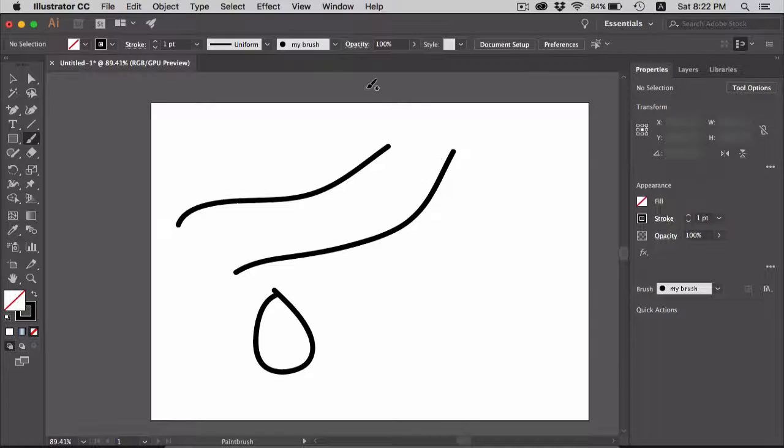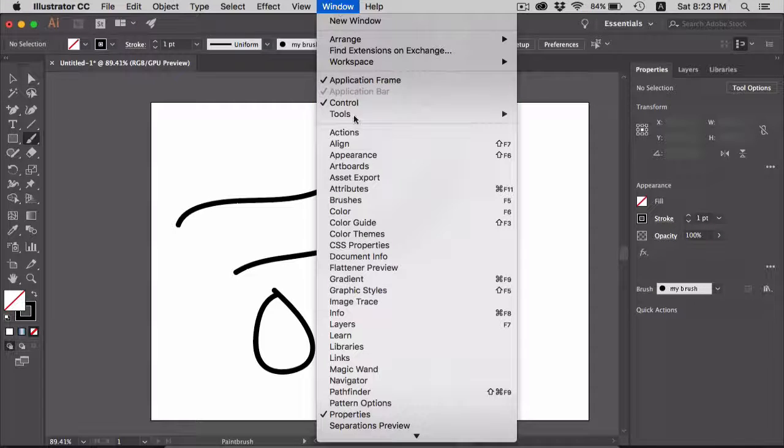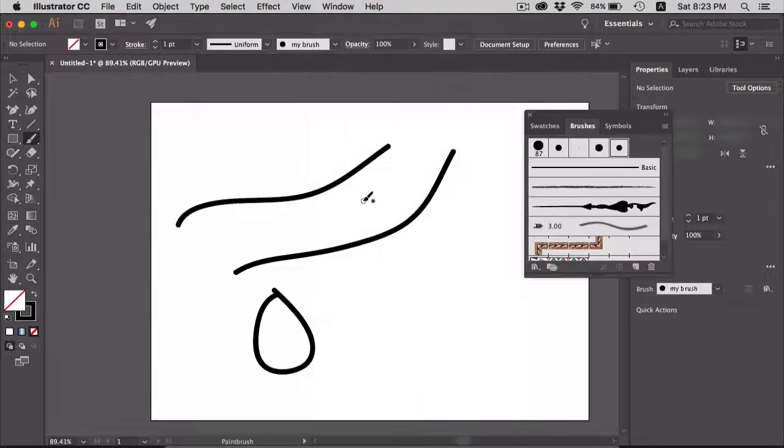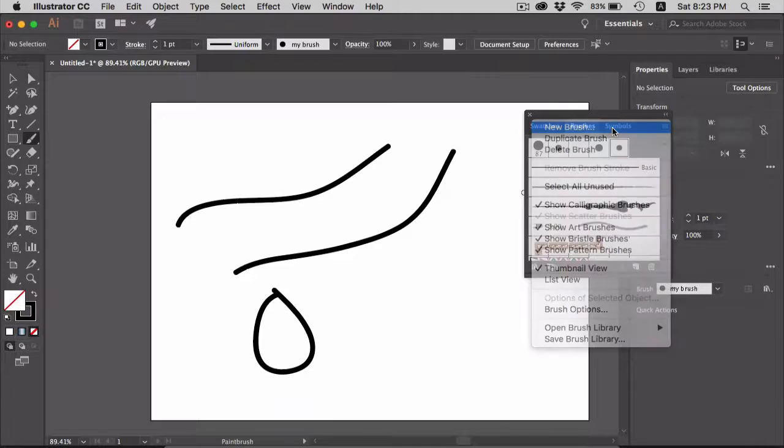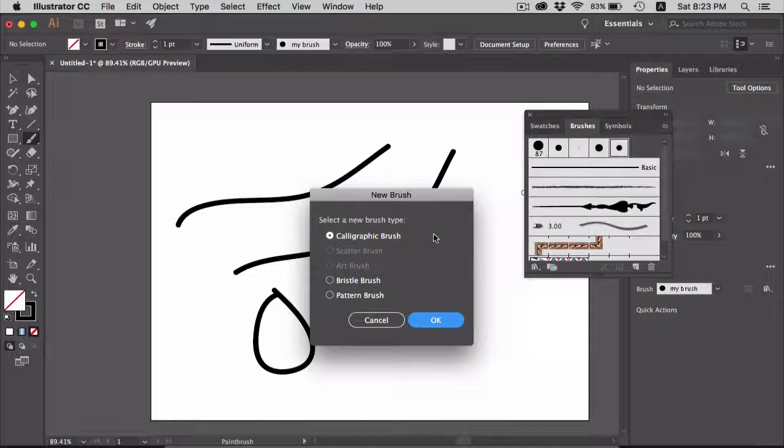You can select the style of the brush. To do this, first go to Windows and then choose Brushes to open up the brush panel. Here you can select different styles of the brush, and also you can create your own custom brush if you like. Click on this three-line icon here and select New Brush to bring up the New Brush dialog box.